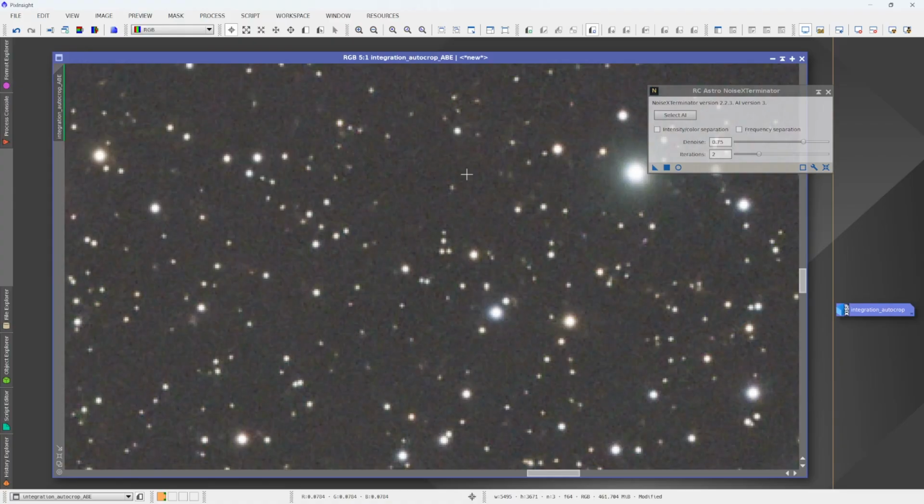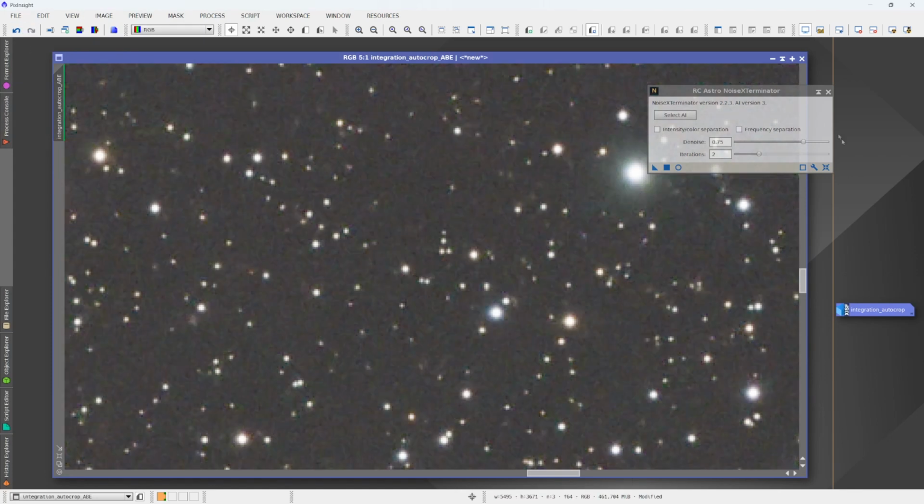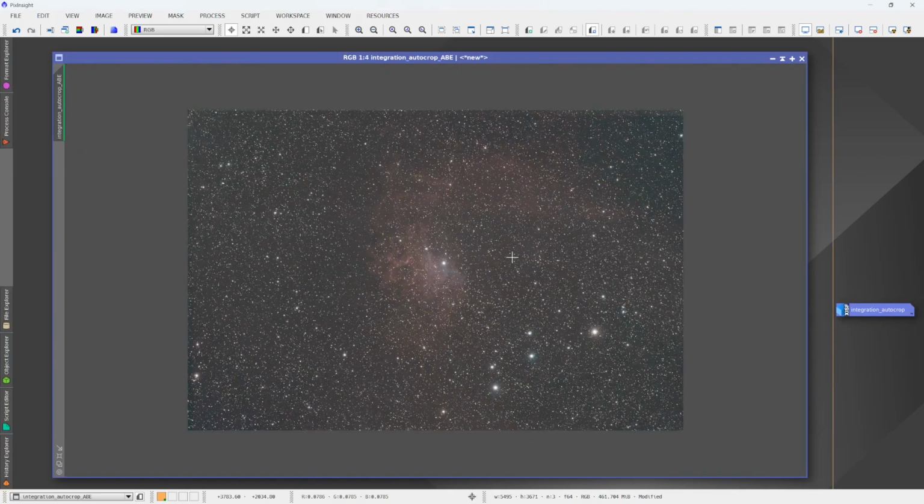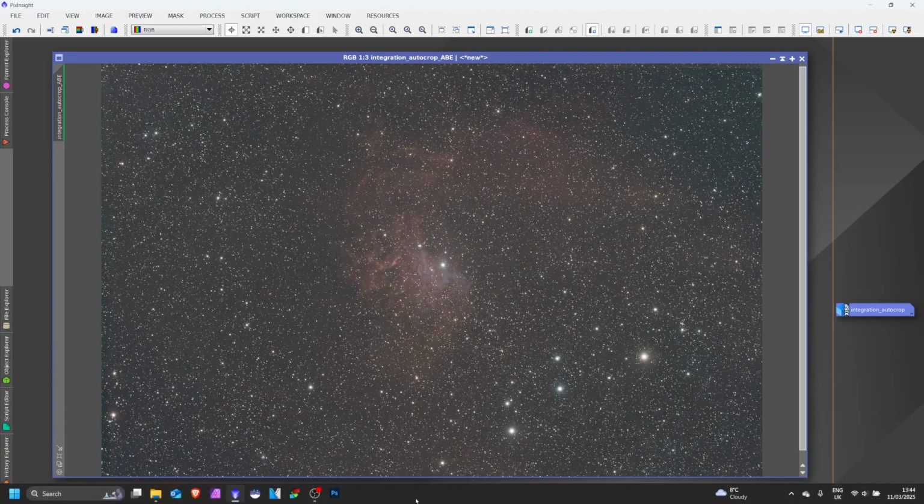And there we go. So that's after the noise. Just go back, before and after. Lovely. If we go down, that picture is starting to look much better.